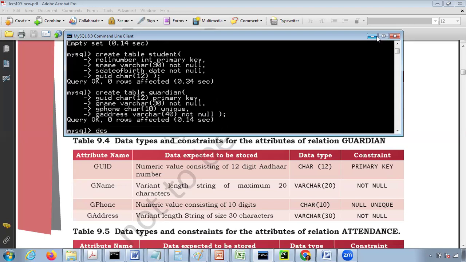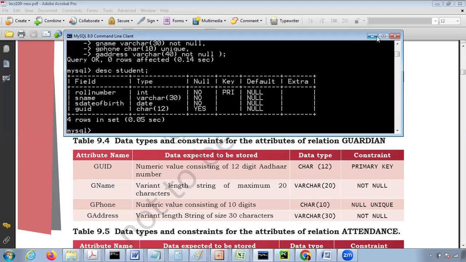Now there's one command called DESC, which means describe, and you want to see the table structure that you just created. So let's say describe student. It will show the structure of the table, meaning the schema, the logical structure of the table: the attribute names called the field, and then the data type for each attribute. Now, if it says no for null, that means that attribute cannot take null values.